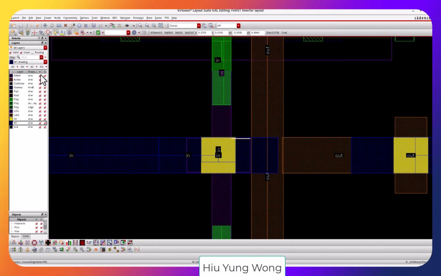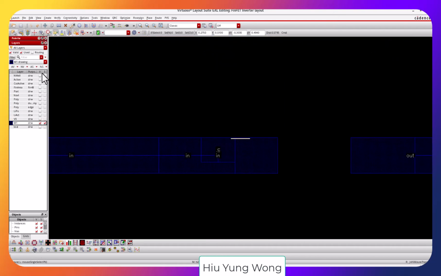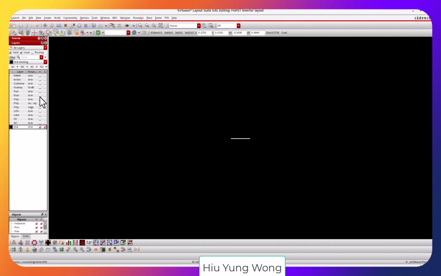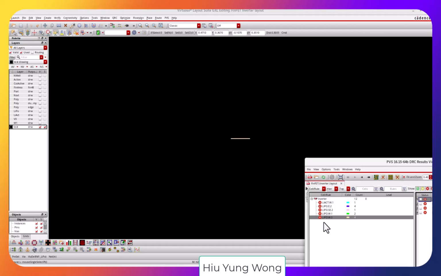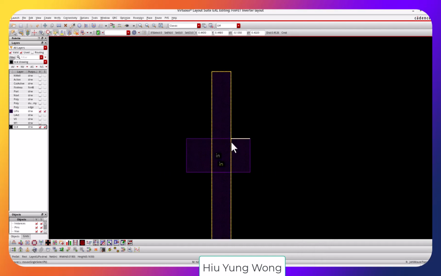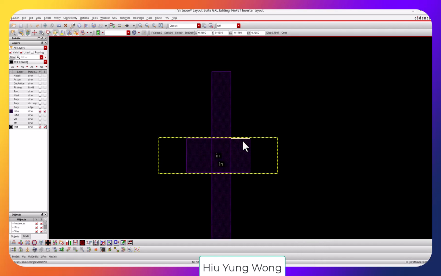Okay, so what I'm going to do is just turn off everything. Click on this V, right? Turn off metal also, and only turn on the L. What is this area? LIP, right? LIPO poly, right? So it's talking about here is too narrow.